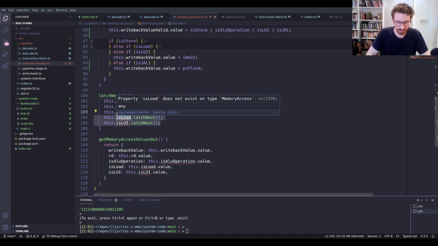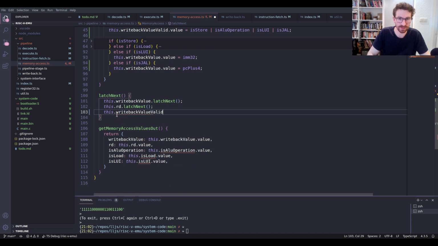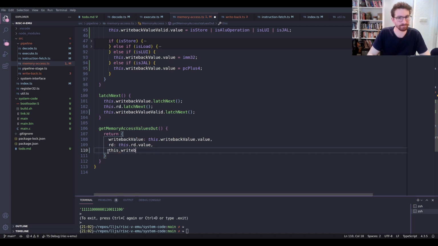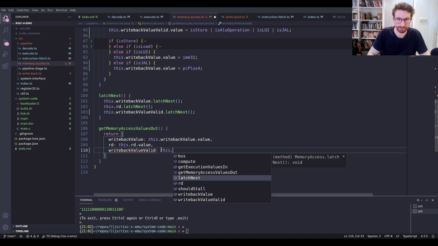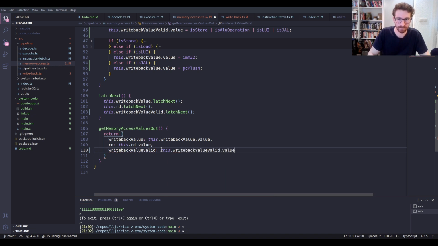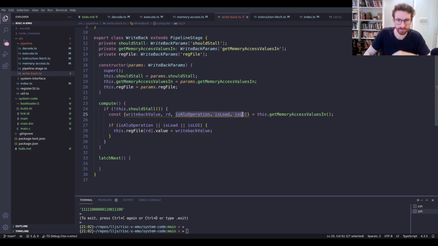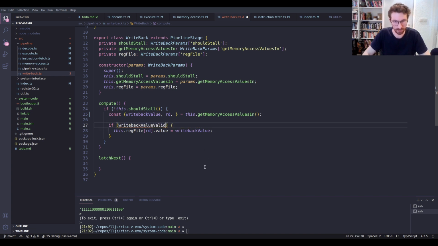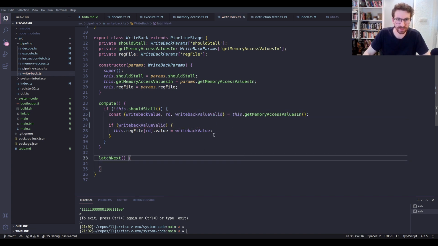So we can get rid of all these, and the only thing we need to then say is rightback value valid dot latch next. And we're going to pass on rightback value. Cool, and then in rightback, if any of those end up being the case, then we write back. That makes it way simpler. I kind of like that a lot more.